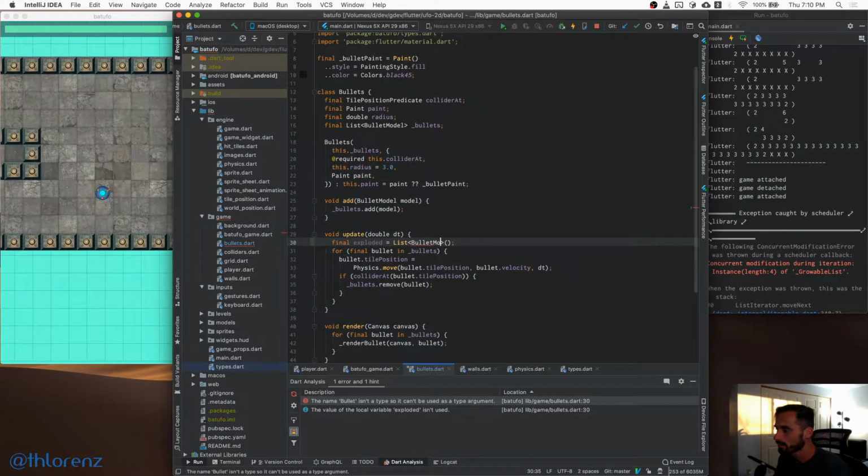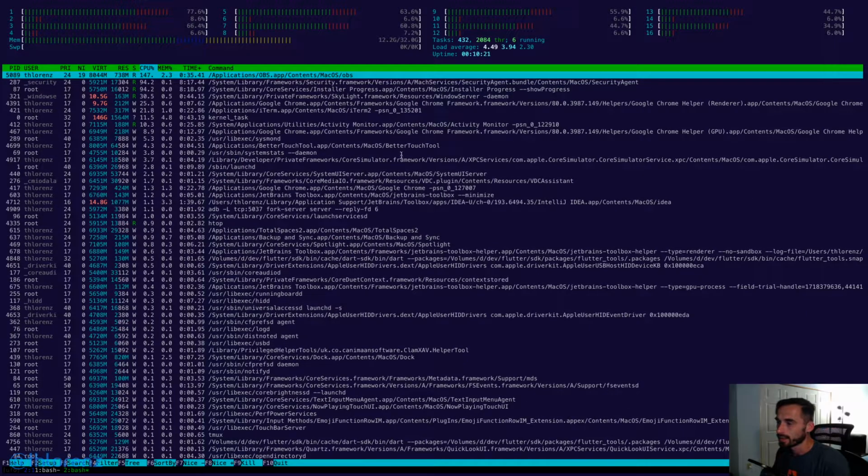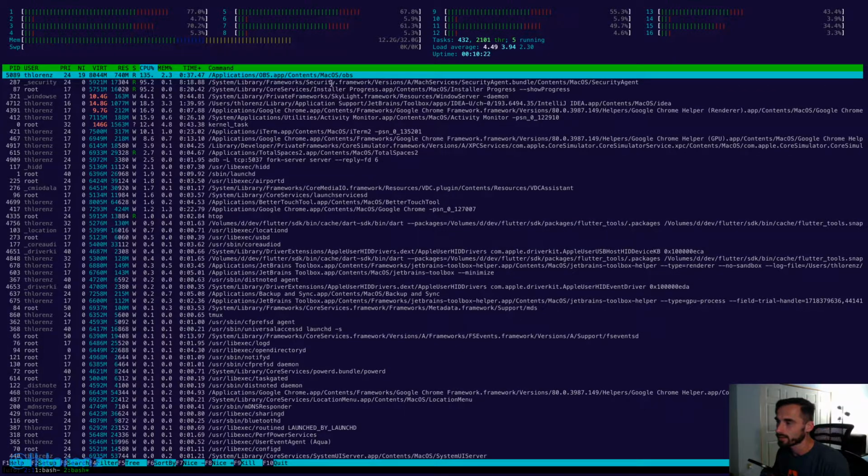Bullet model. Okay, something. And we're back. We still don't have a super nice running machine at this point. Fans are still spinning. OBS though is running at much less CPU usage. We still have a bunch of other things going on here.